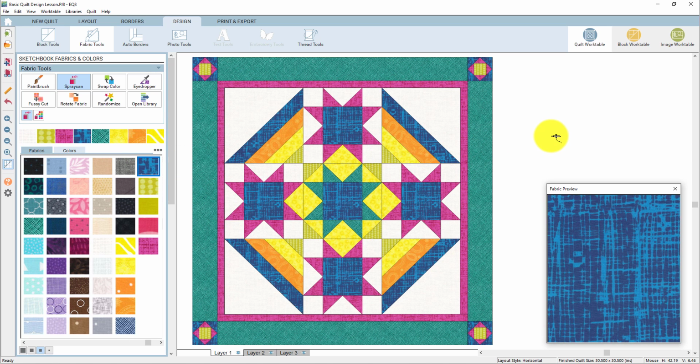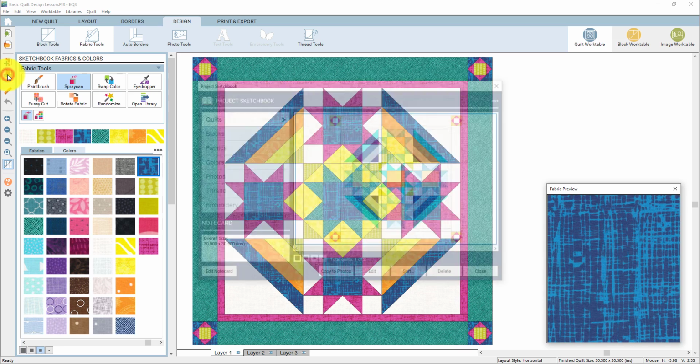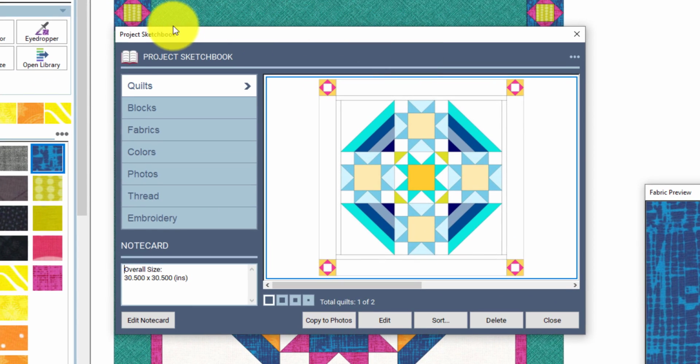When you are happy with the way that you've colored your quilt, click the Add to Sketchbook button on the left toolbar. Now let's take a quick look at where things go when we add them to the project sketchbook. Right below the Add to Sketchbook button, you'll find the View Project Sketchbook button. It's the red notebook with the glasses. Click that button, and the project sketchbook will appear.